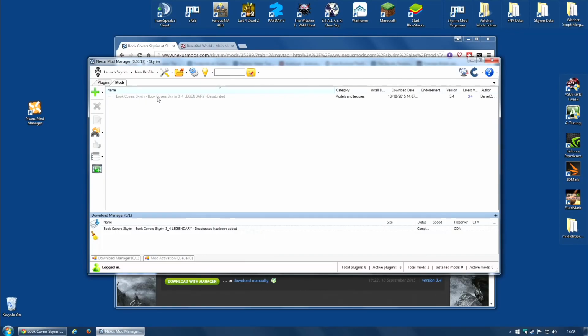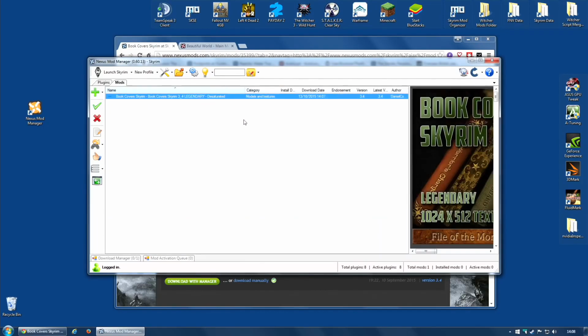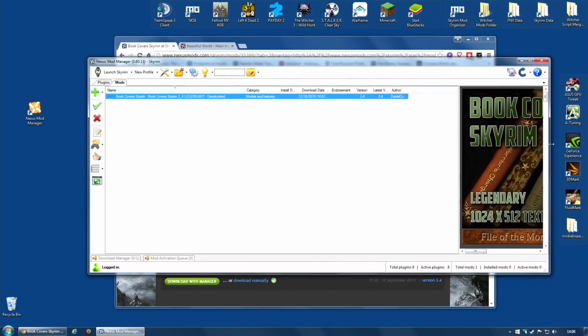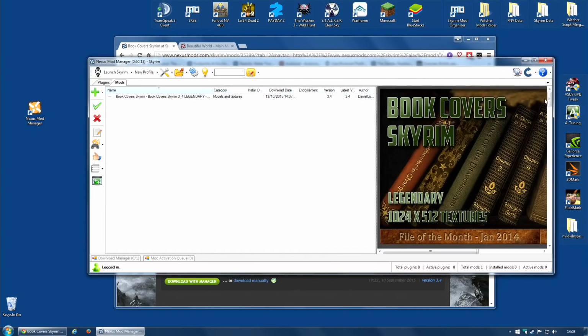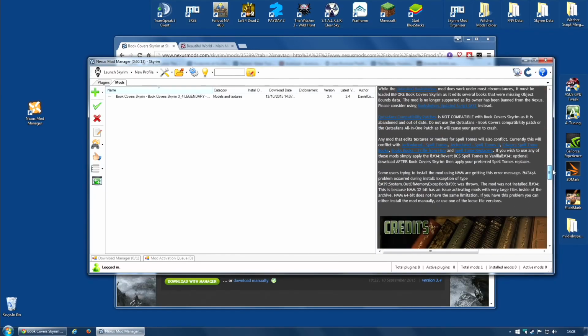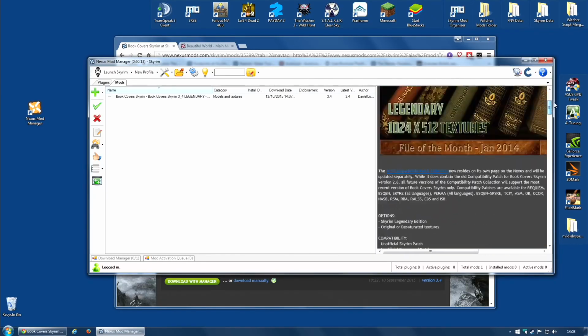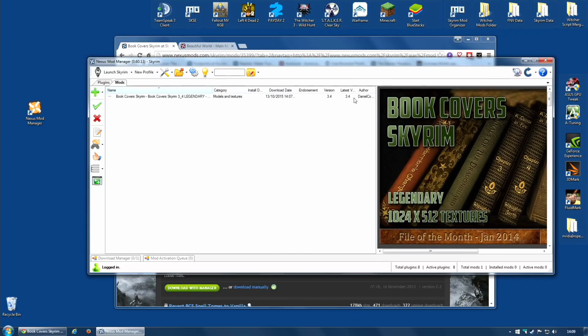There you go, Book Covers Skyrim. And if I select it, I can actually see some information regarding it in the right hand panel. In fact, you'll probably recognize the front page. And there's also some information here, the title, category, when you downloaded it, version, and the latest version that's available on the site. We'll talk about that later on.